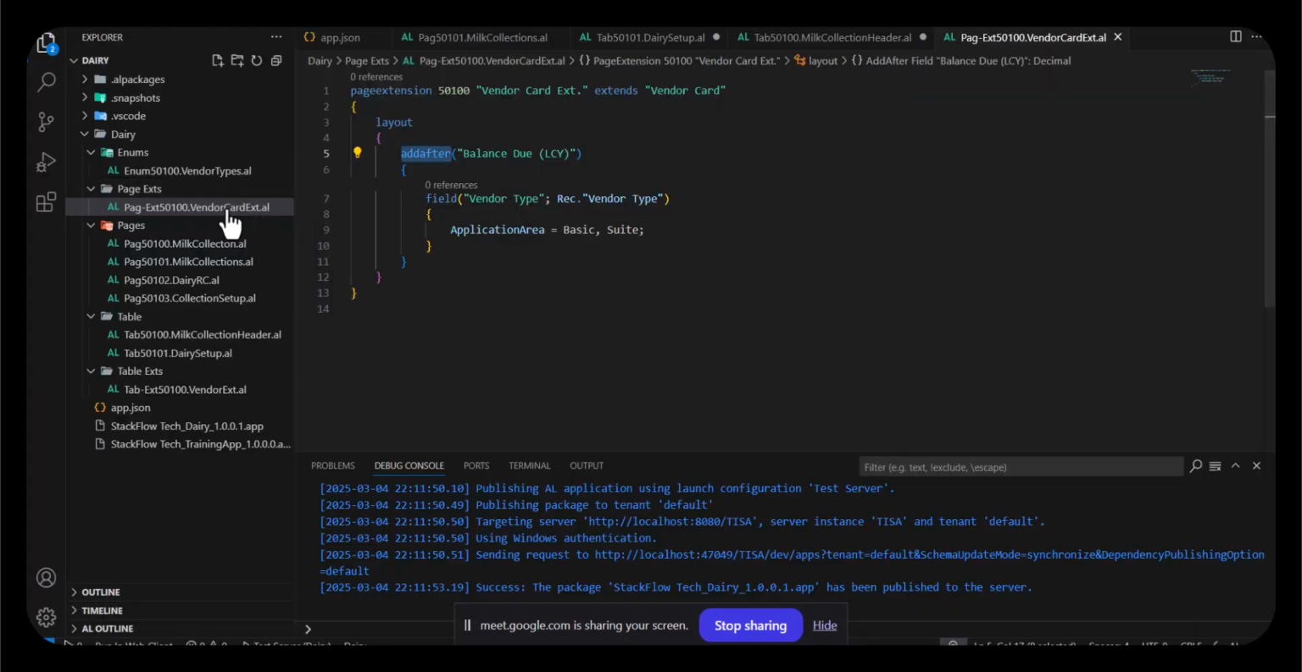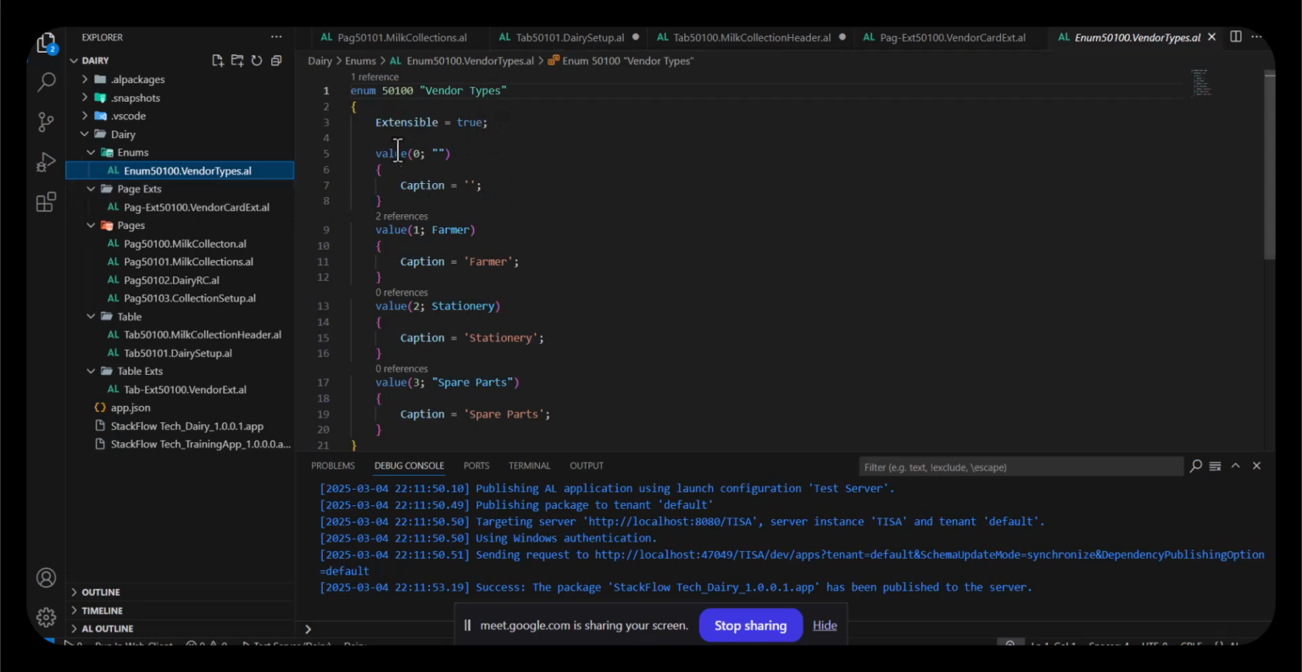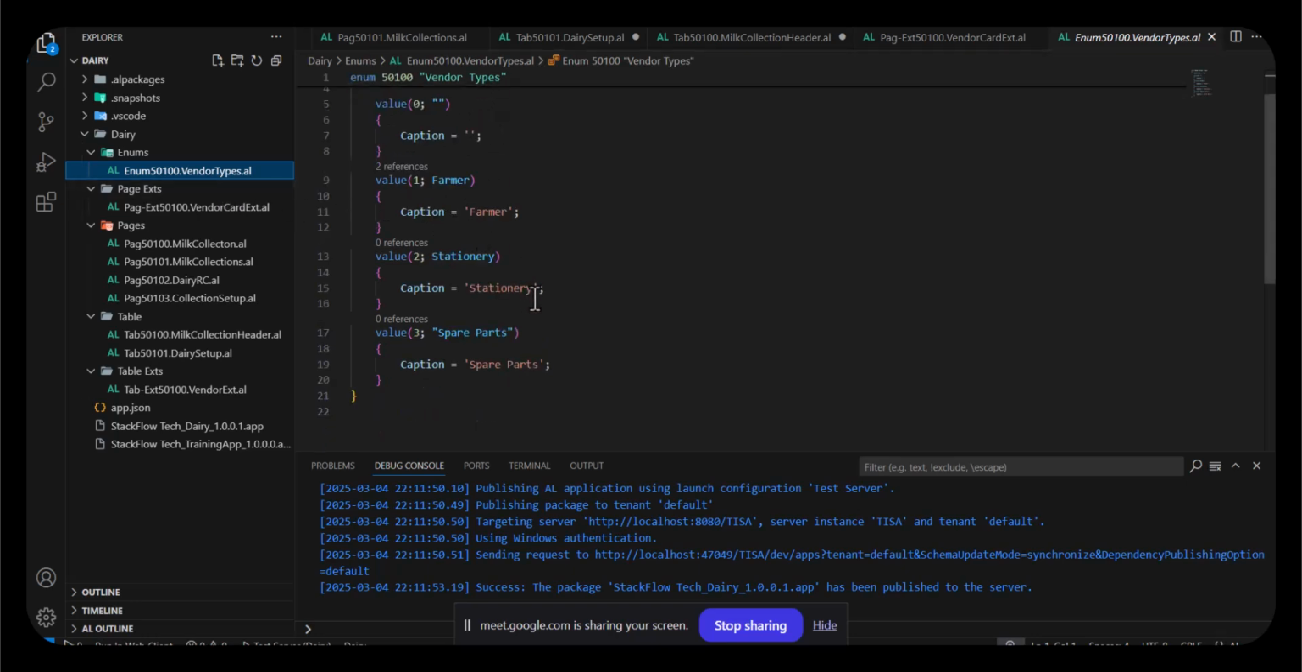And then I'll touch on this. This is an enumerator. It's an enum. It works more like an option, but it gives you a drop down of many of these things. So that was just a recap on what happened when we were doing the number series and creation of tables and pages, enums, table extension, and page extension.